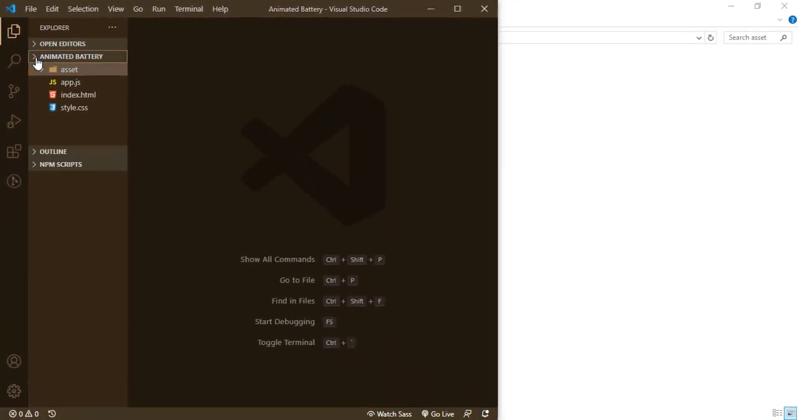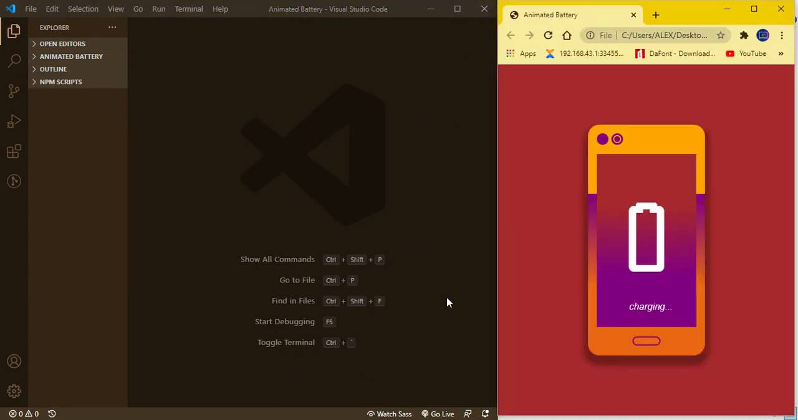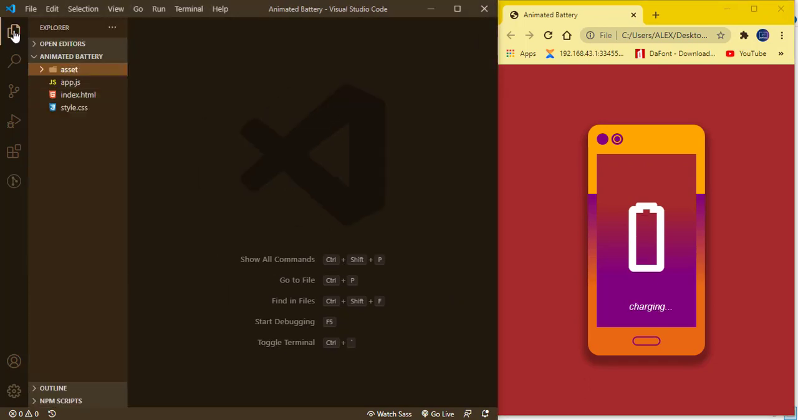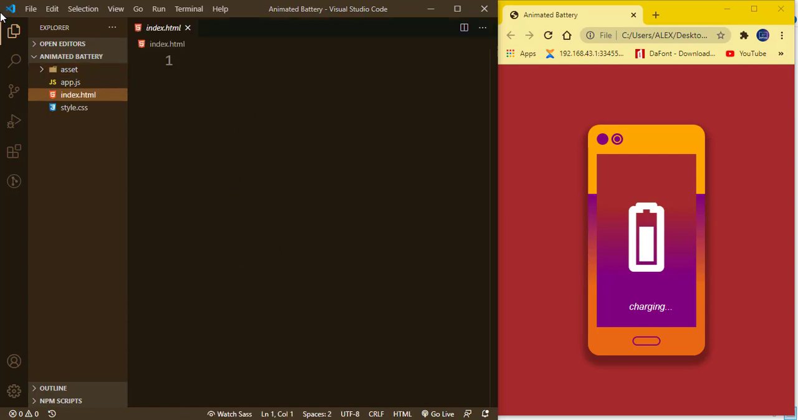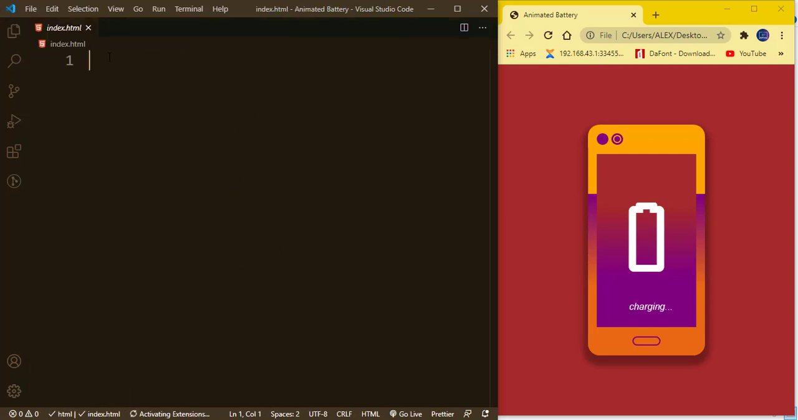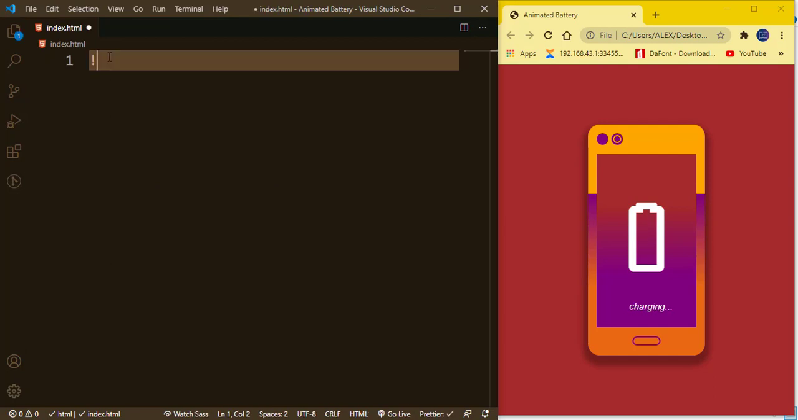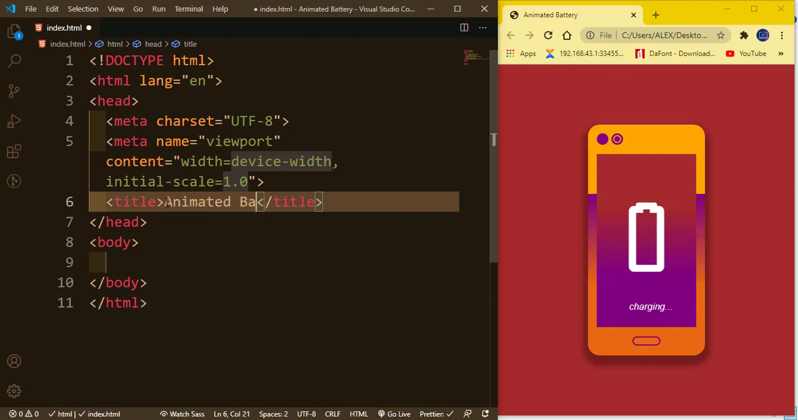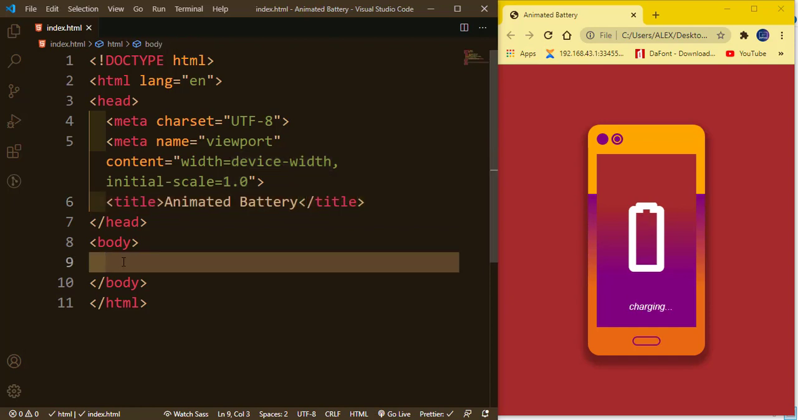So let's get started. The first thing I'm going to do is launch this so that we'll see what we are working on. As you can see, this is what we are working on. First thing I'm going to do, I'm going to open my index.html file. I'm going to use Emmet to generate a boilerplate. Now I'm going to call this title Animated Battery.